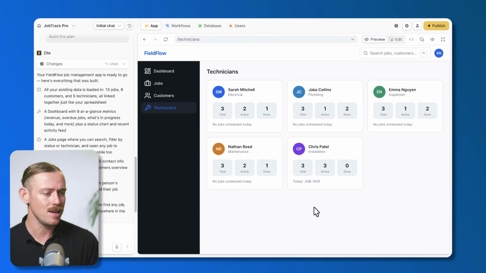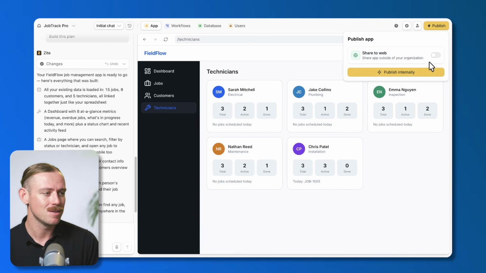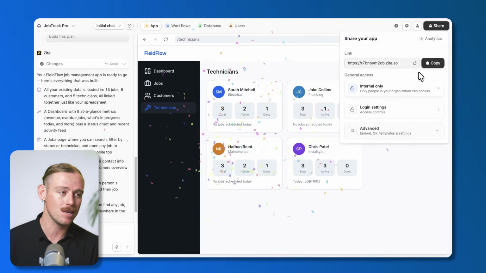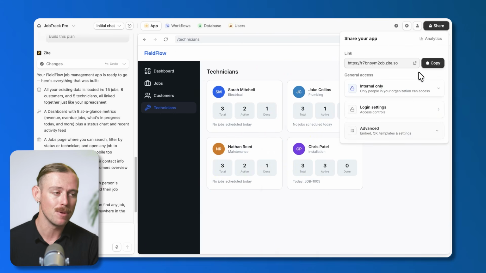Once your application is ready, it's simple. Just publish it, and then your team will be able to access it. You can share it via a link and also share it to the web. But beyond that, you also have the ability to create a progressive app. Now, it's a simple process.